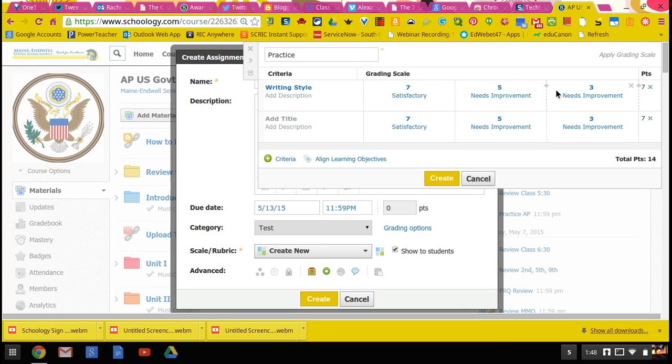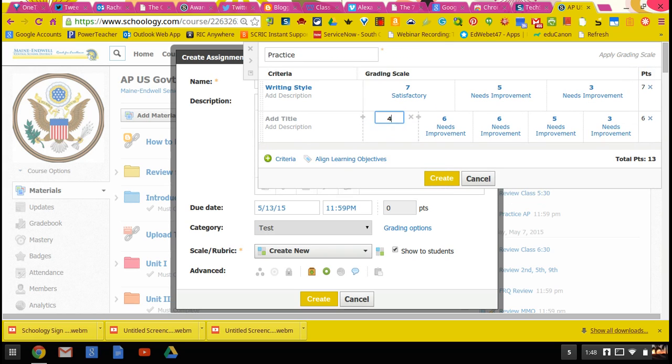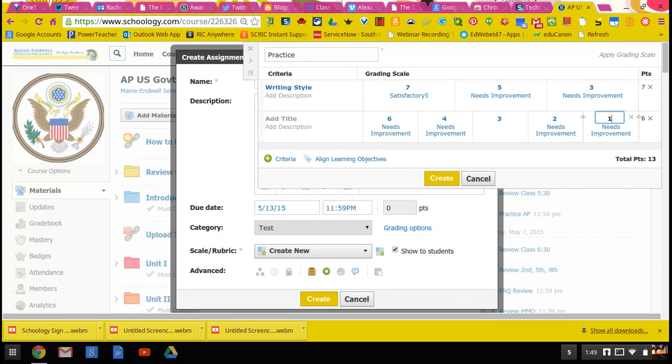So let's say I had 3 criteria here, but on this specific criteria, I need to have 5 grade points. So I can put those in there, and then I can change the wording down here. I can change the points. I can do whatever it is that I want to do with this. So let's say I change this to 5. I change this to 4, 3, 2, and then 1. And if you'll notice, so far I have 7 and 6 as my total, so I have 13 points total.